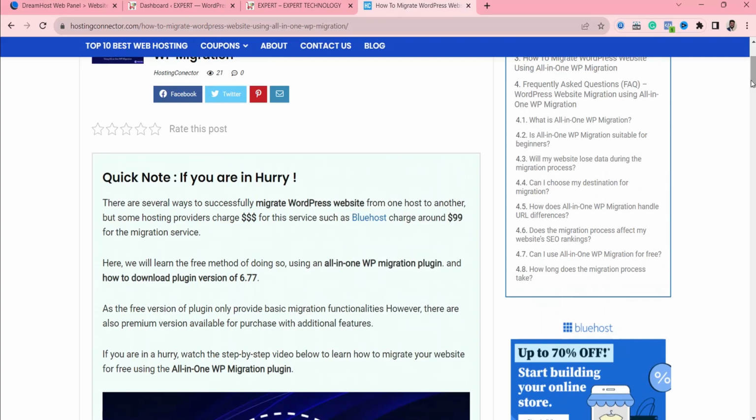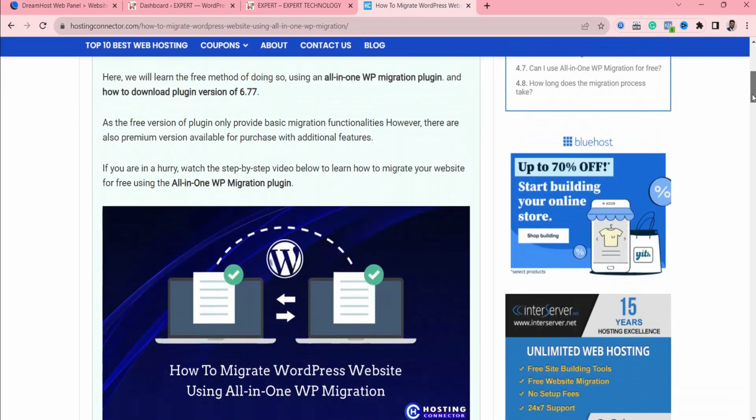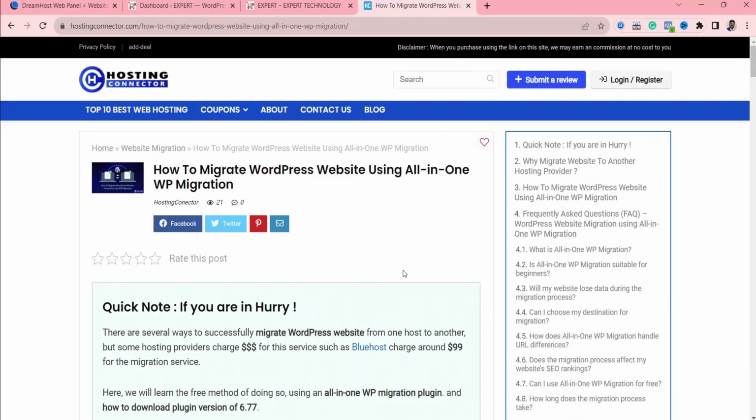There might be some reasons you want to migrate your website to another server from your current server, because you want more reliability and uptime, more security features, SEO optimization opportunities, and sometimes cost effectiveness. Sometimes you are paying too much money to your current host and you want to migrate to an affordable web hosting company. At that time you need to migrate your website to another host. In this video we will show you the complete process.